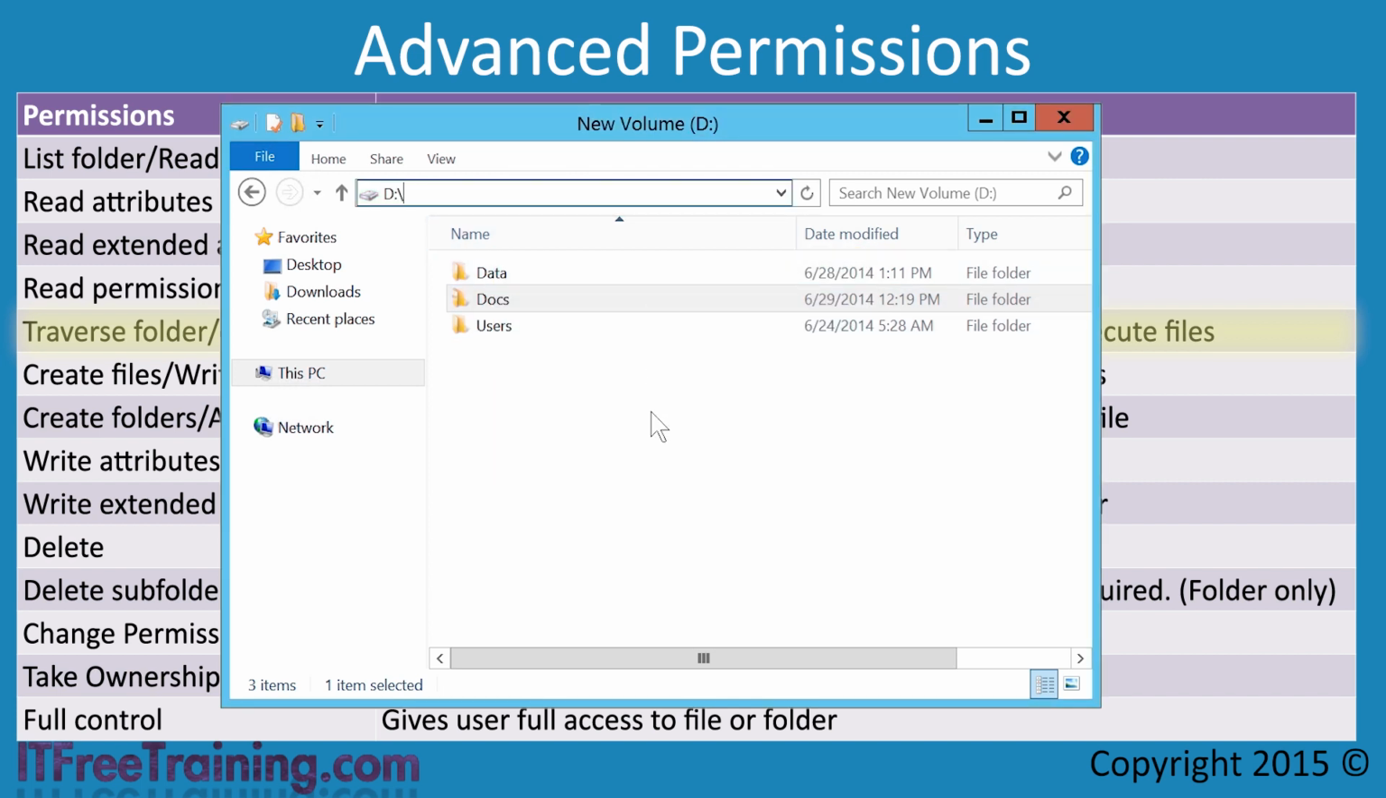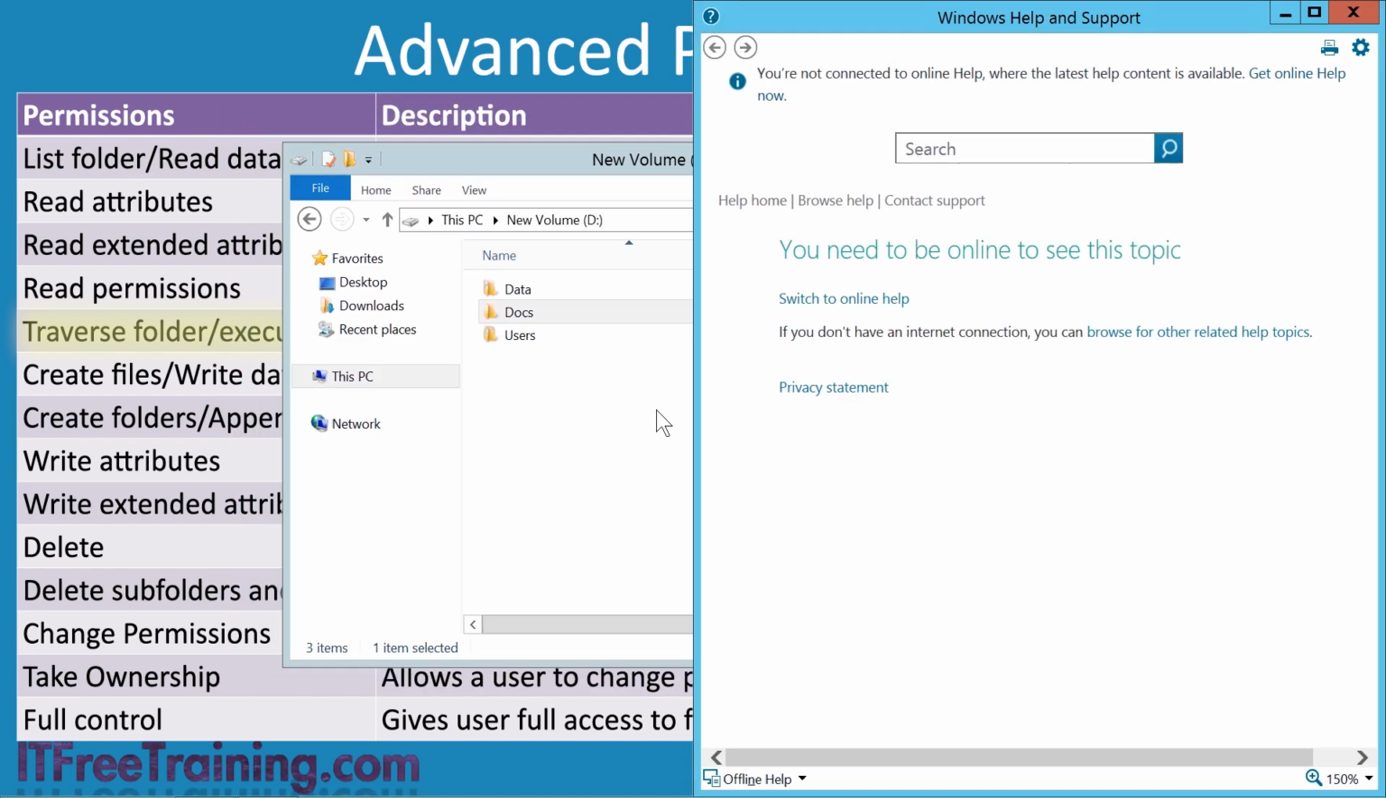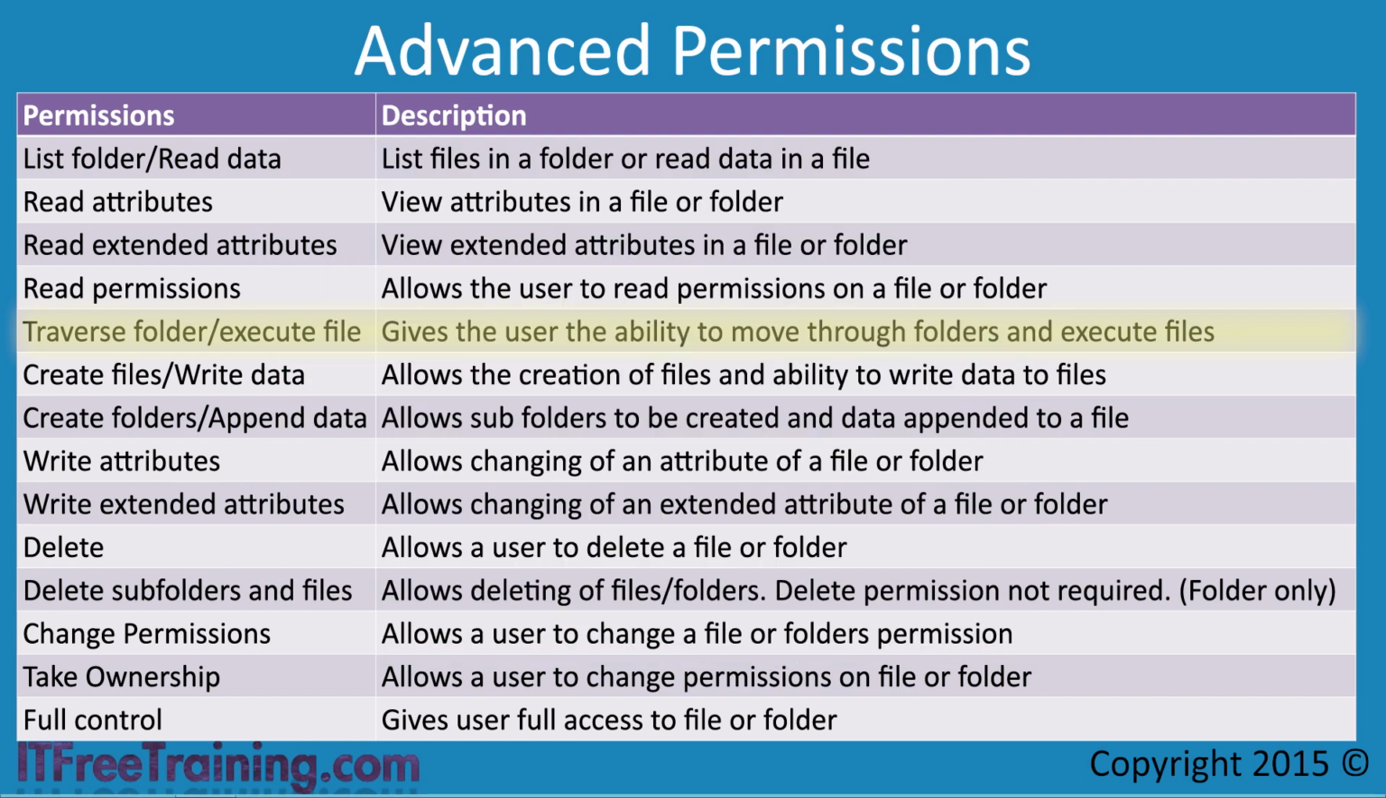However, notice that if I enter in the path manually, I can run the executable. So, the Traverse Folder permission allows the user to pass through folders to access files and documents. However, it does not give them the ability to read or even see what files are in that folder. If the Execute File permission is applied, this permission gives the user the ability to run executables.